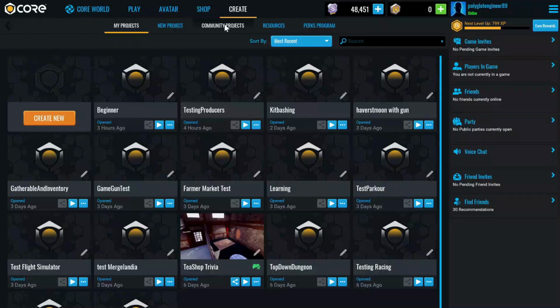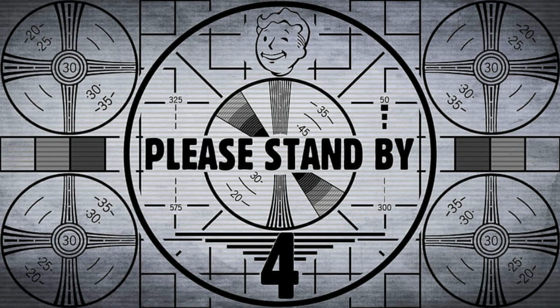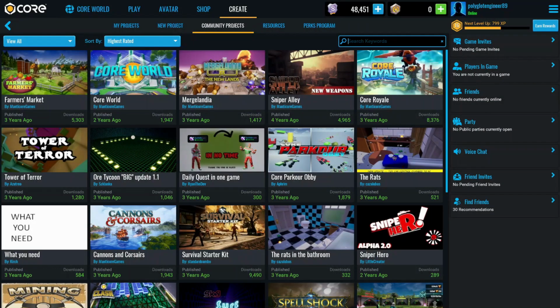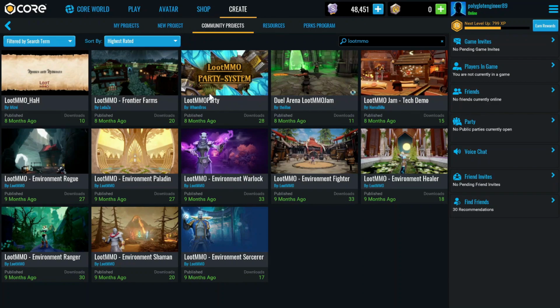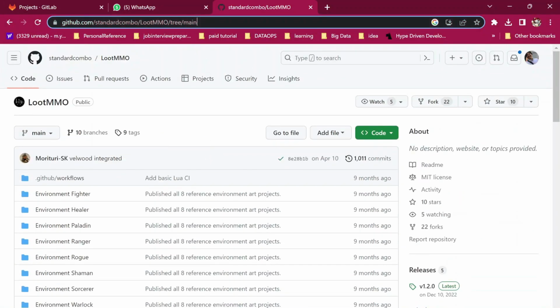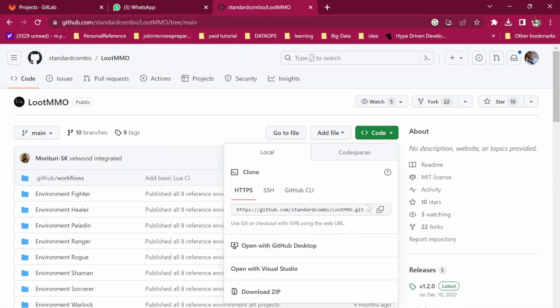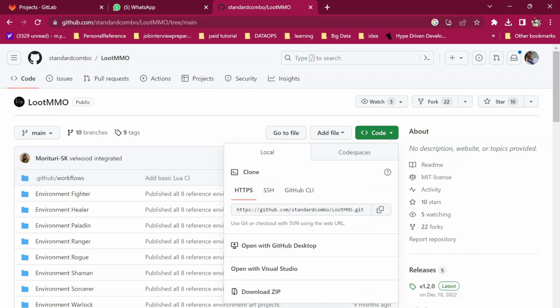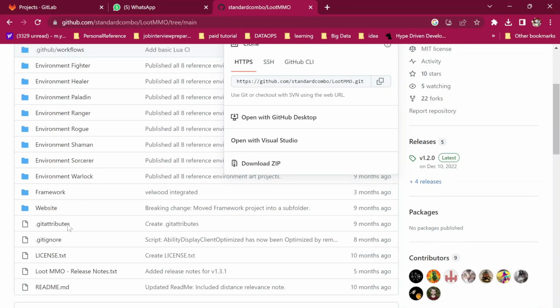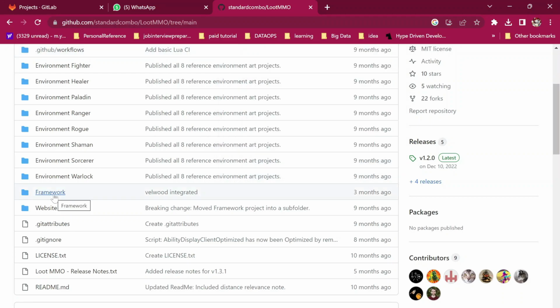There are two types. You can create a community project and type Load MMO. See? Or you can just go to here. This is the description about this. You can see this has 1000 commits. So if you are a beginner, it's good to see and read the project because it's good.